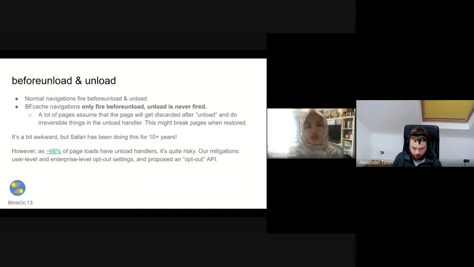Other than that, from the web platform perspective, there's also the beforeunload and unload events. On normal navigations, we will fire both of these events. beforeunload might result in the navigation getting canceled. And unload indicates that a page is about to be navigated away and will be destroyed. For navigations where the previous page gets into BFCache, however, we will only fire beforeunload, but not unload. This is because the page is never unloaded, it never gets destroyed. It instead gets cached. We keep it alive in the BFCache.